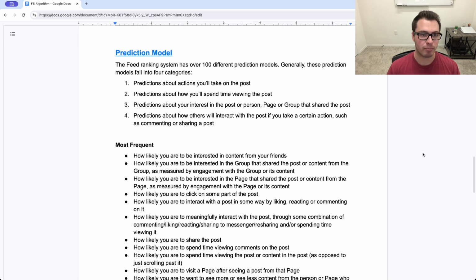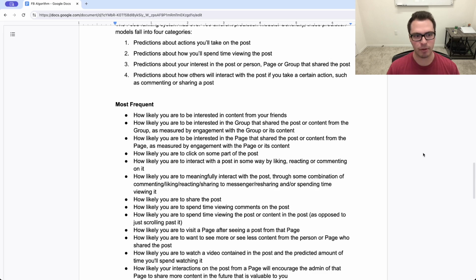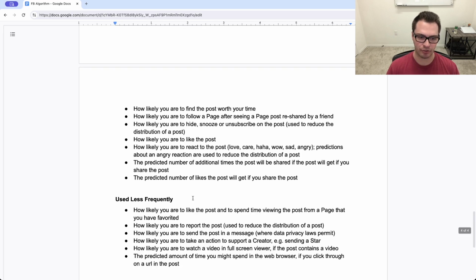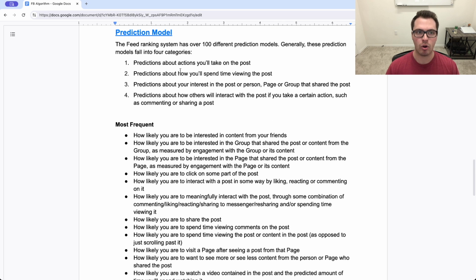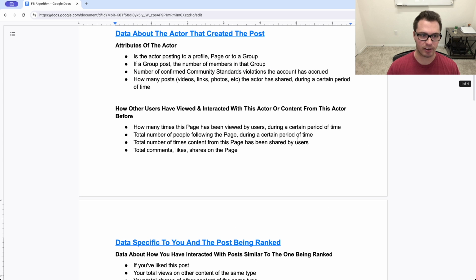And they break their prediction model into 3 categories. They call it most frequent, used occasionally, used less frequently. So we're just going to go through these a little bit, and you can understand these are the main factors to predict which type of content they should give a person. And these are kind of influenced by these factors that we talked about up here.